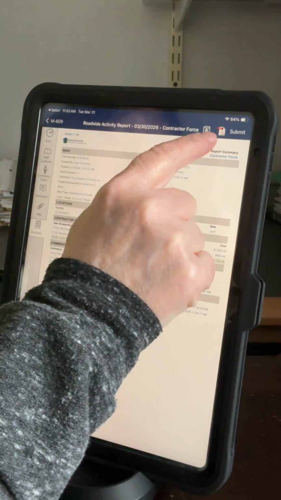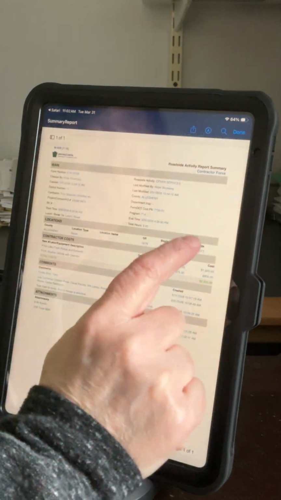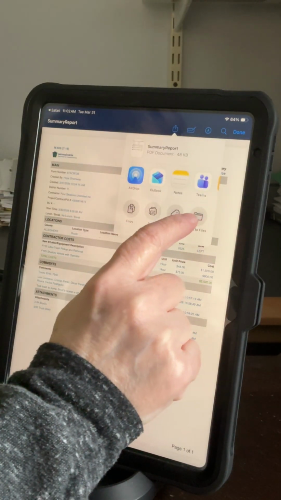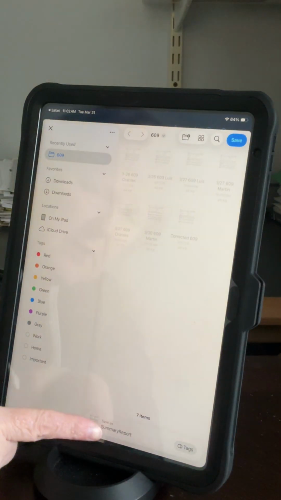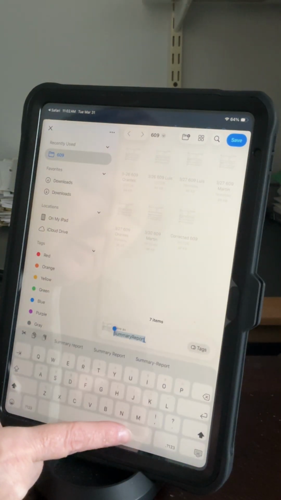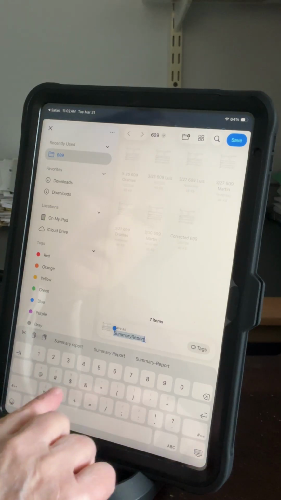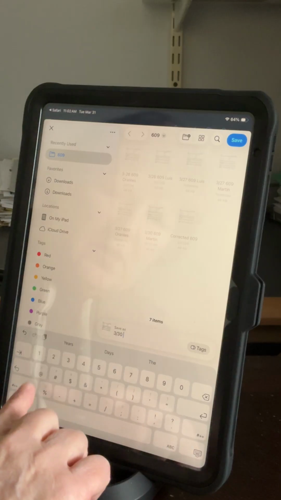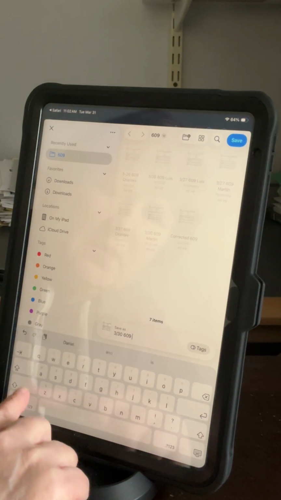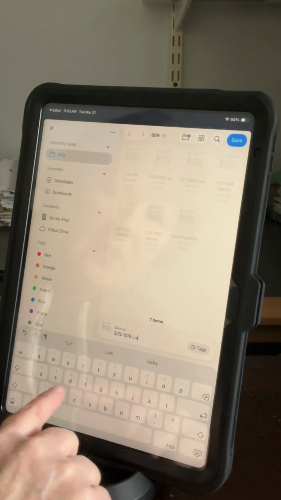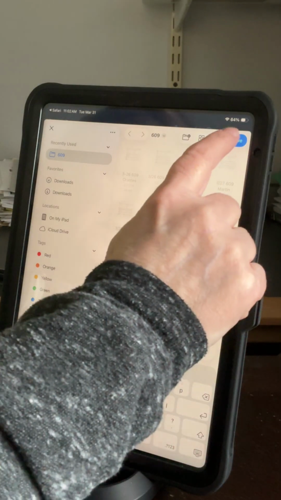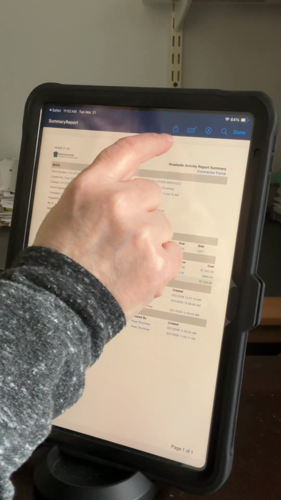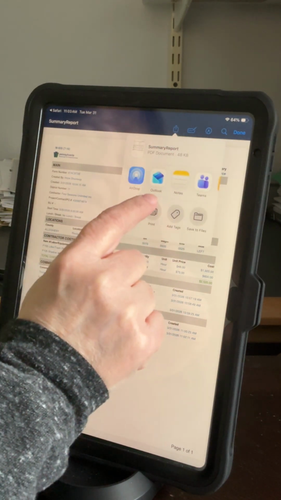So now we're going to hit this little PDF sign up here. Then we hit the square with the arrow up, and we're going to save it to our files. Down here, you're going to write, this is 330, 609, and this is Luis. And then you just hit save up here. So you're going to hit this square with the arrow on it one more time, and you're going to hit Outlook.